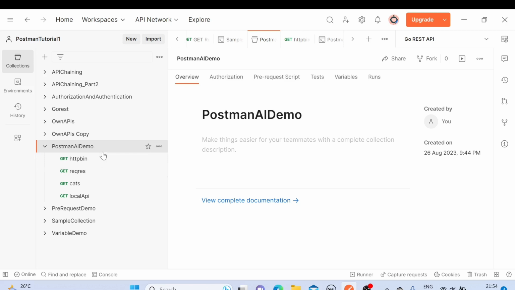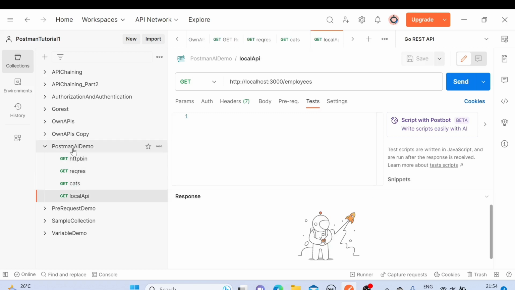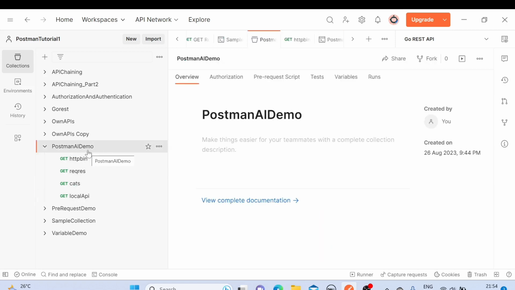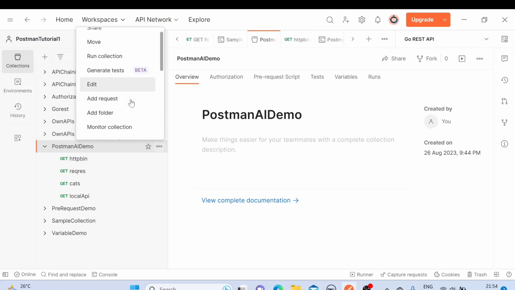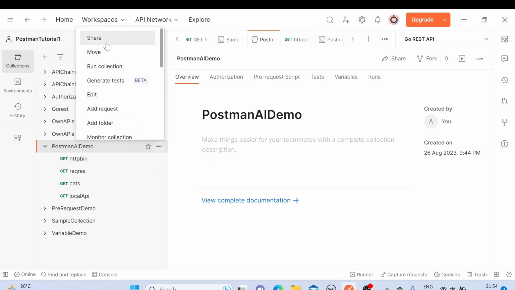So in Postman, this is the collection Postman AI demo, and inside that we have 4 requests. Just select the particular collection for which you want to generate the automated test, and here we have 3 dots. Simply click on these 3 dots, and here we have a number of options: share, move, run collection, and the 4th one, generate test.